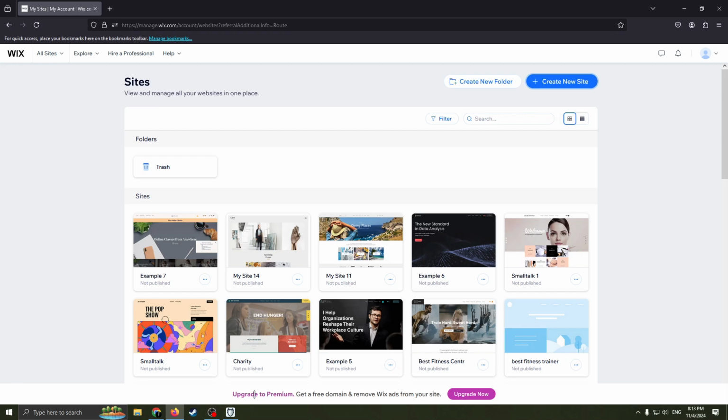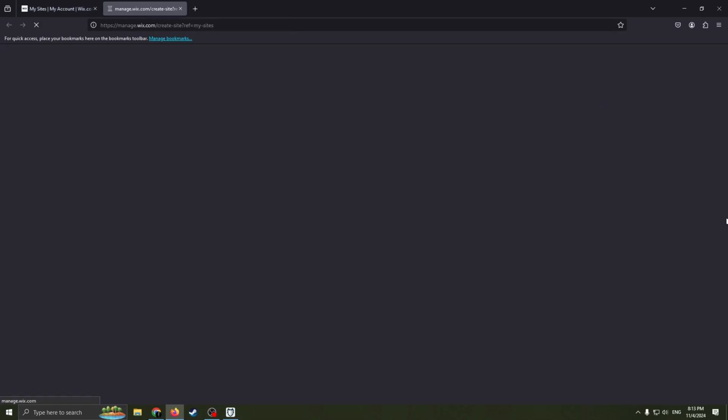Firstly, you need to create an account or log into your account on Wix.com. As you can see, I already did it. I'm in my account. So guys, feel free to create an account on Wix.com because it's completely free and free forever. You just need to use your email address and create a suitable password. So next, you just need to click this blue button, create new site.